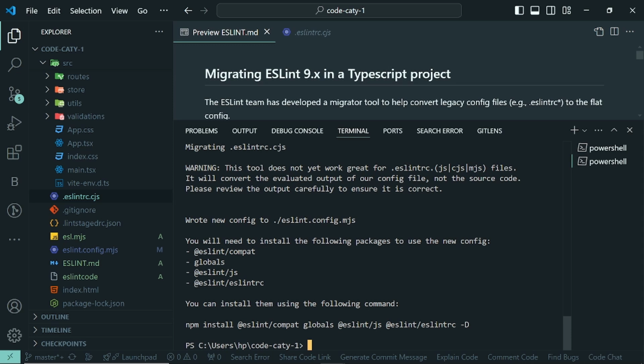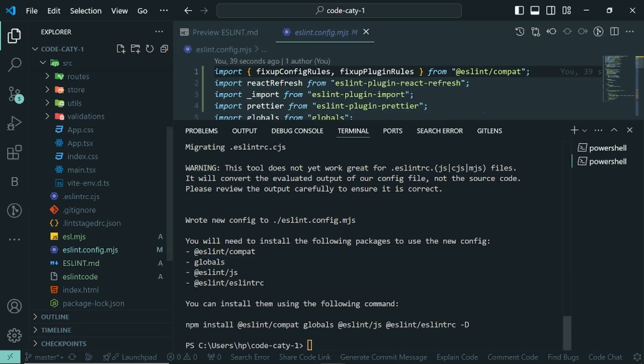Let's say you are having an ECMA module. What does it mean? ECMA means if you are having import and export statements in your project, then it's ECMA modules. And if you are using CommonJS modules like require and module.exports, those come as .cjs. So you can see it has created this file, eslint.config.mjs.